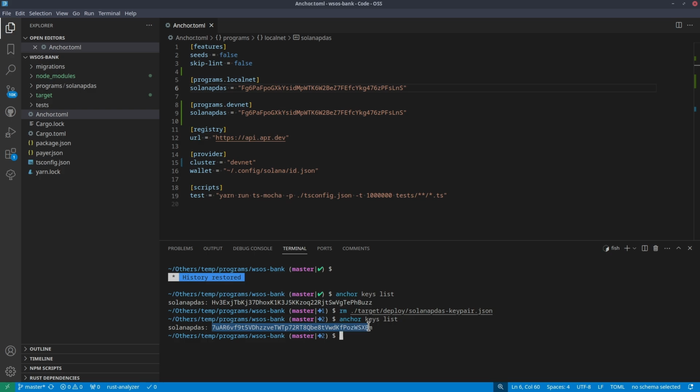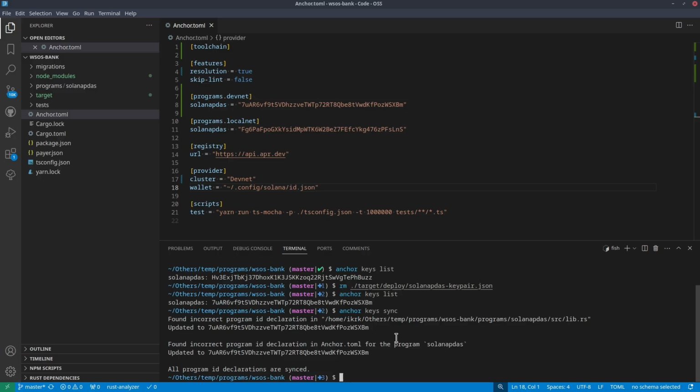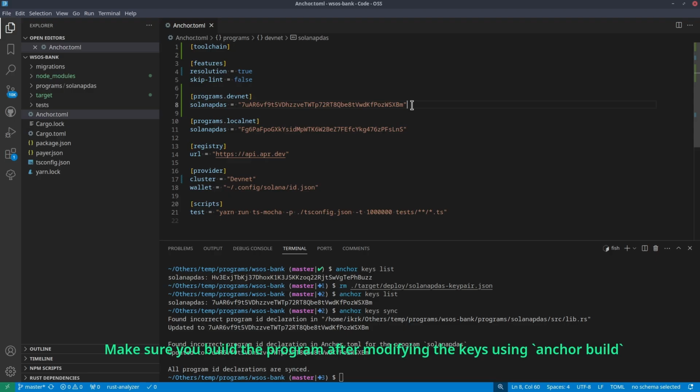And this key pair, or this pub key, will be the address of the program that we will deploy. However, now the public key does not correspond to the addresses here and also in our program itself. But what we can do is to use an Anchor command, which is anchor keys sync, and it just told us that it found an incorrect program ID declaration in the lib.rs source file, and it updated it, and also in the Anchor.toml. So as you can see, the DevNet part is already updated to the correct address that we have just generated with anchor keys.